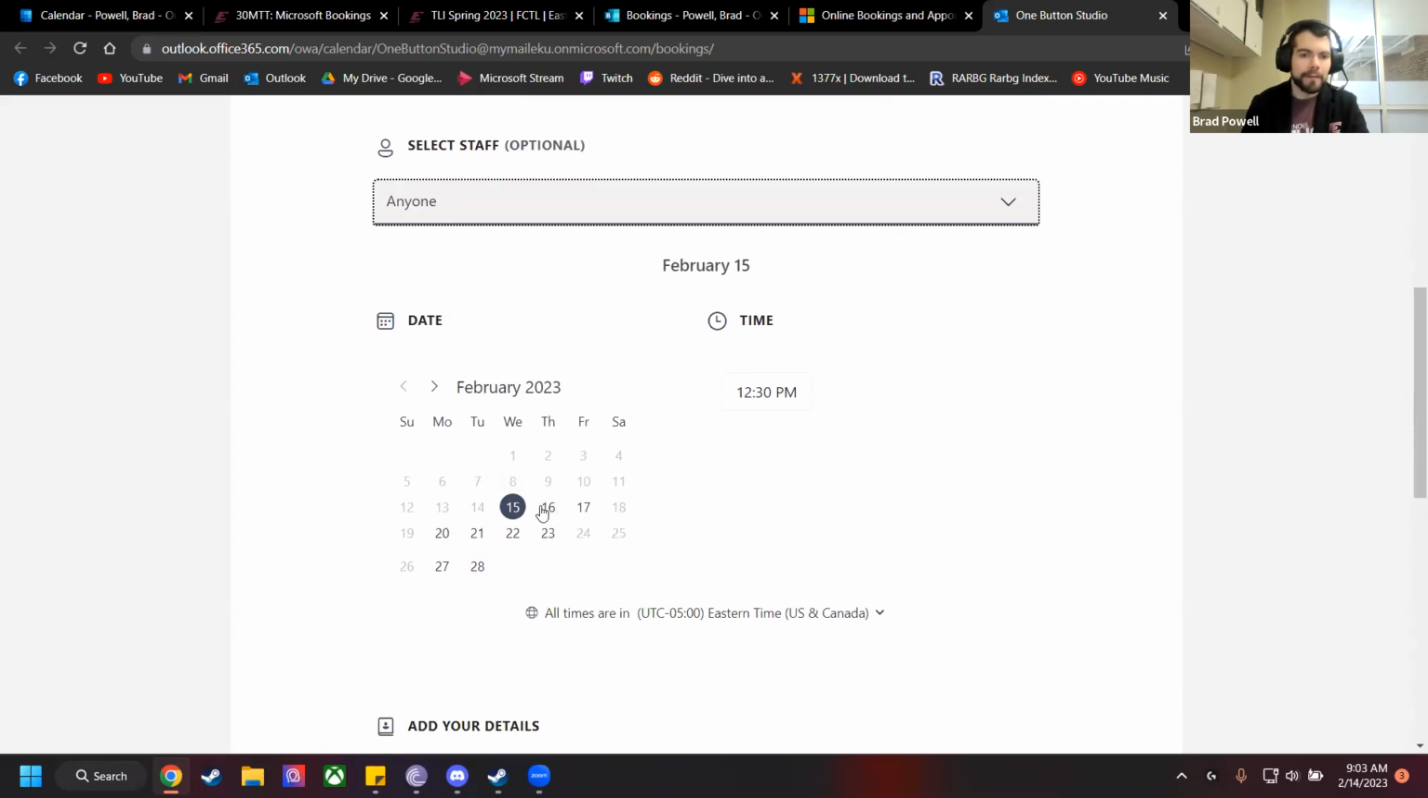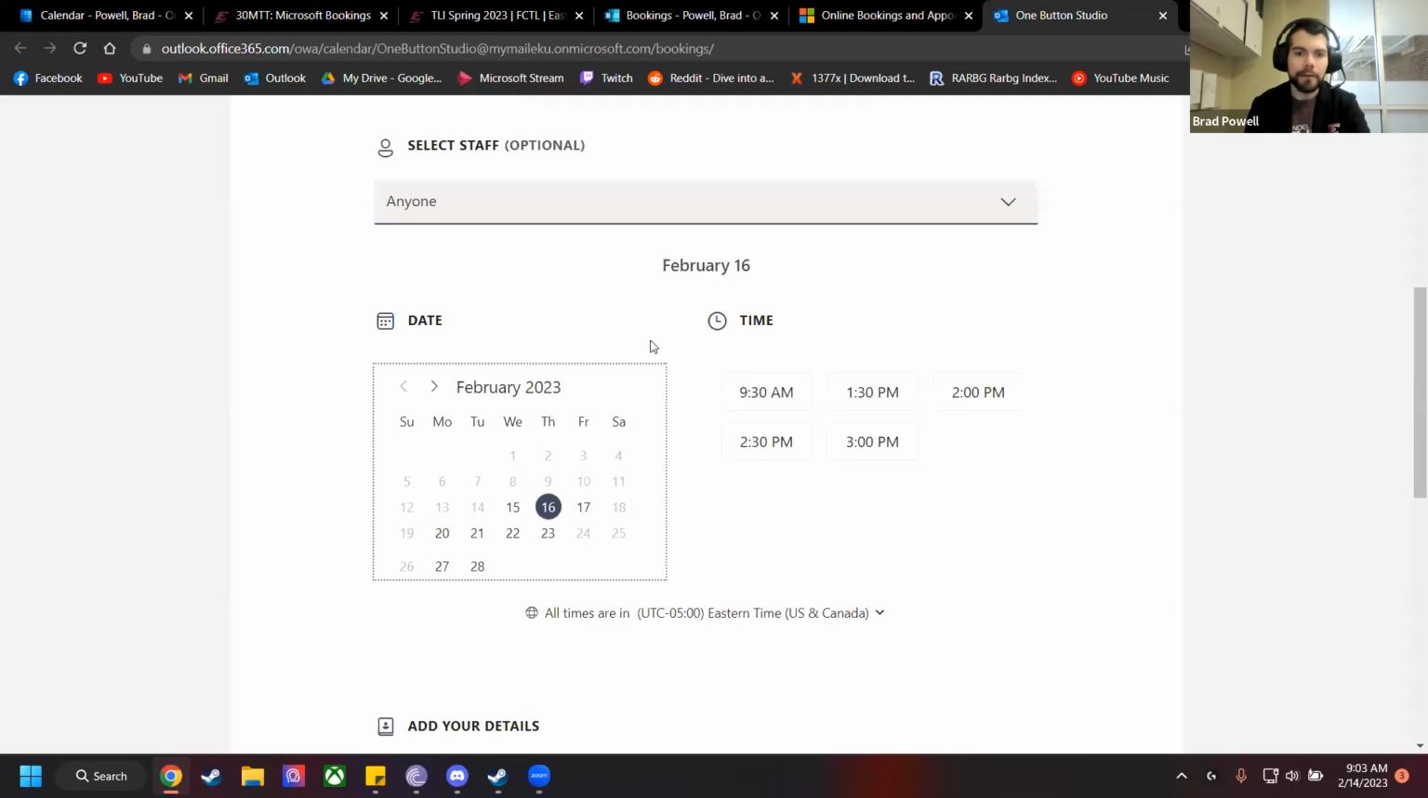Now this date and time is automatically synced with my calendar. So if I have a meeting Thursday at 9:30 a.m., this would not be an option. That's one thing I really like about Microsoft Bookings. It's automatically synchronized with your Outlook calendar already, so it completely omits any duplicate events. And you can also set buffer time. If you want 15 minutes before and after each meeting to be completely unblockable, it won't let you book on that time either.